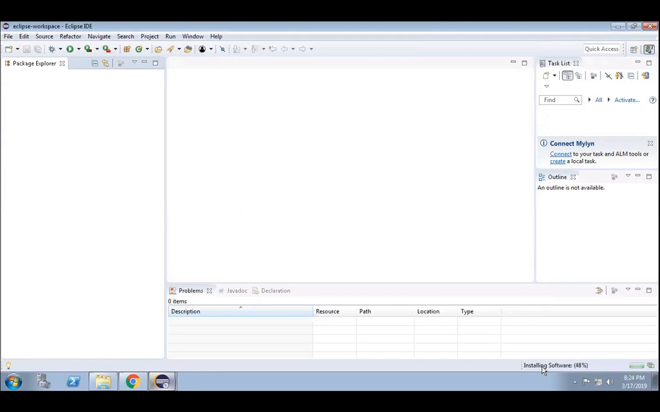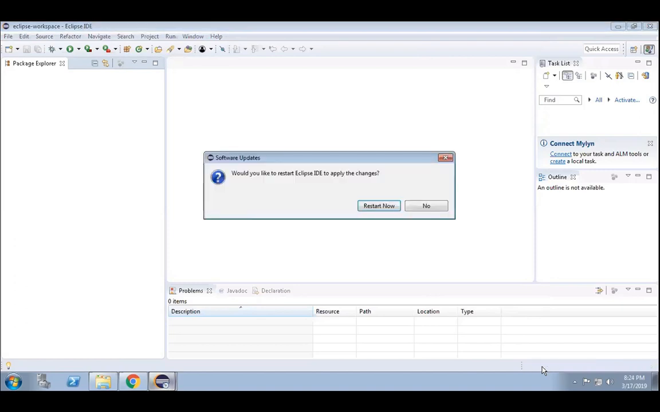Generally, if it fails, it fails here only. 48%. Yeah, let's see. It's moving. Restart.